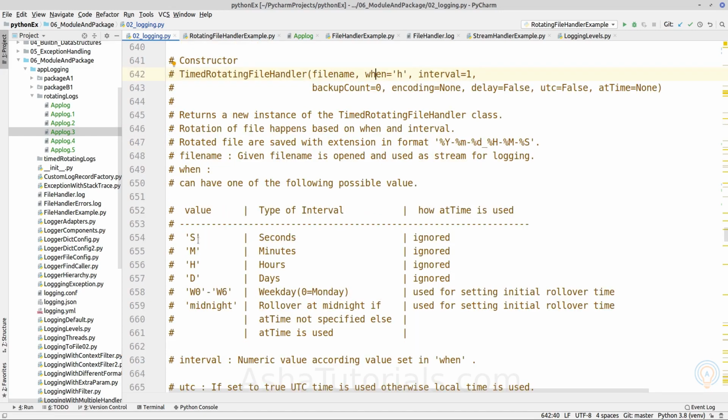It can assign capital S for the seconds. Generally these two arguments, when and interval, are given in combination. So when specifies the period of time, and interval is a numeric value in combination with the when. So here if we specify S for second and interval as 1, it will create a backup file at each second. So if we specify M, it will create a logging file for each minute, H for each hour, and D for each day.